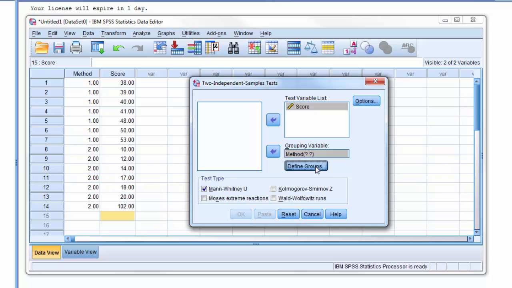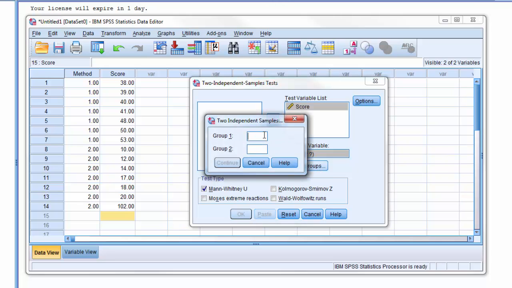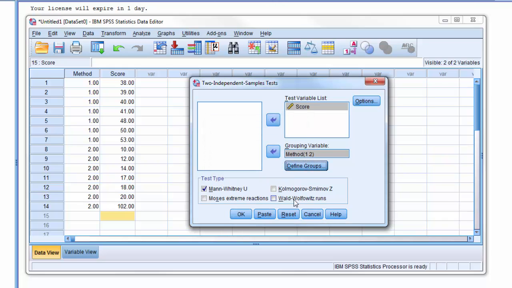We also need to define our groups. Group 1, we use the number 1, and for group 2, we use the number 2. And then hit continue. We're doing a Mann Whitney U-test, so check the box next to that and click OK.